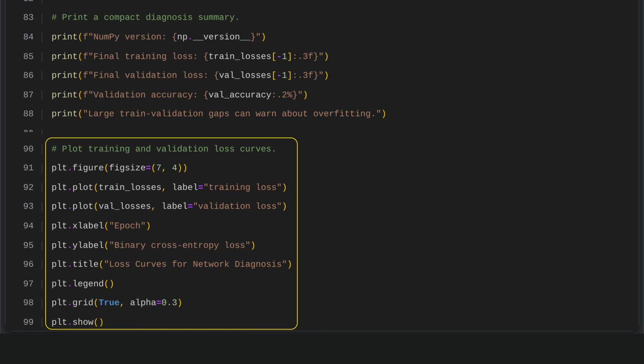This plot visualizes model performance during training by showing both training and validation loss across epochs. The axes identify the epoch number and binary cross-entropy loss, while the title, legend, and grid make the loss curves easier to interpret.